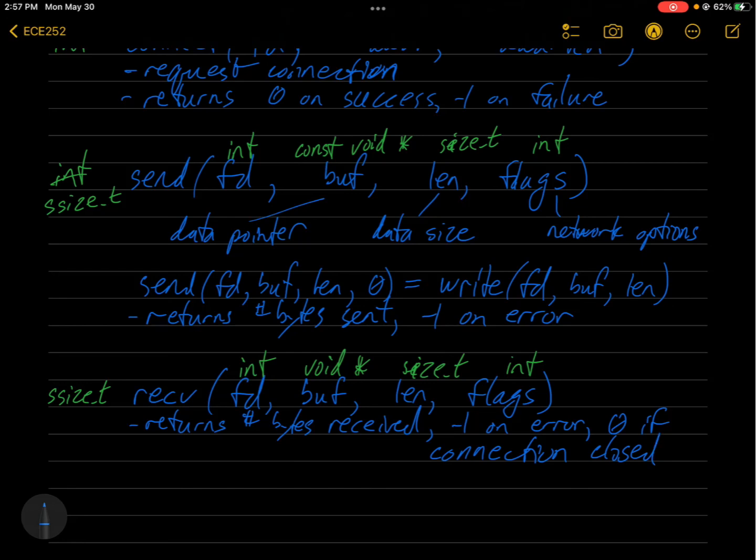And that's actually kind of useful. So when you're receiving and you get back 0 bytes, that means the other end closed the connection. So basically, conversation's over. Data may be delivered in multiple segments.